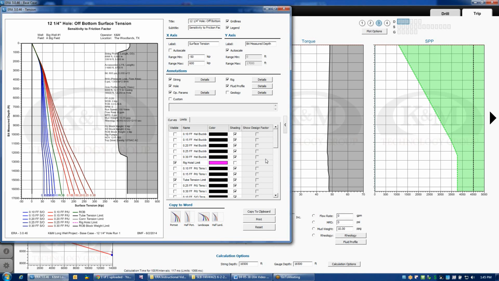Anyway, back to what we're wanting to focus in on. You'll notice that by default, ERA has assumed the base case or middle friction factor. 0.2 is my average friction factor for the base case, and that is what's being displayed right now. Now, manually, I could go in and choose to display a different friction factor by just clicking on the curve or shutting off this tube tension limit for the 0.2 case.